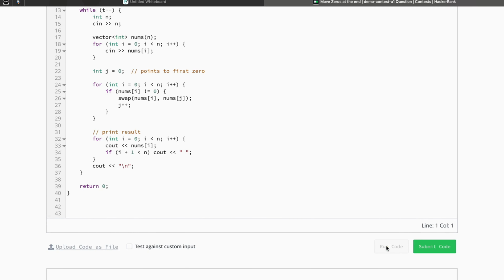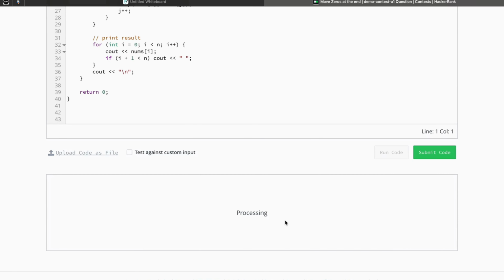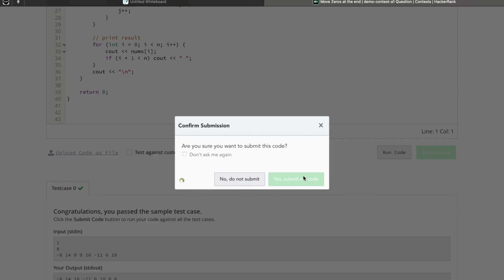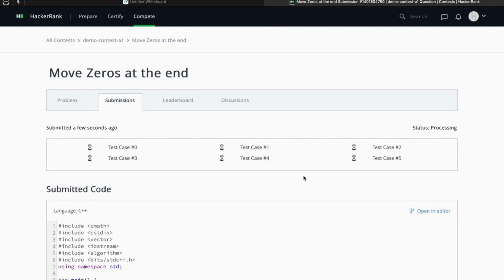So on running the code, we see that it has passed the sample test case. On submitting it, it passes all the test cases.